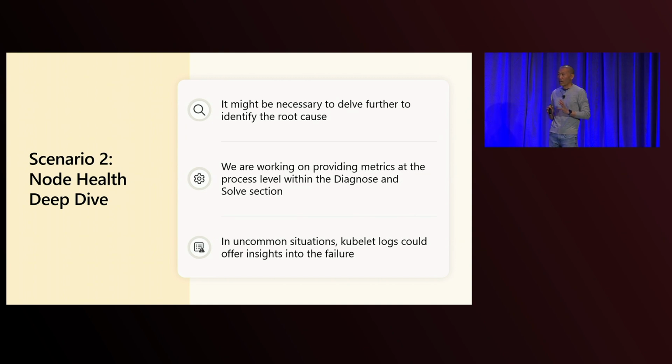Earlier, I also talked about something called the node not ready diagnostics. When that's available, the output of that tool will be available in the Diagnose and Solve section in the Azure portal. So you can always go there to get more information about what might be failing. And our hope is that this Diagnose and Solve detector will tell you all the information that you need.